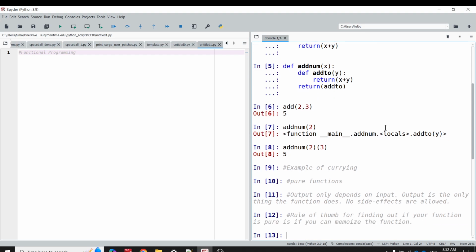So another nice thing about pure functions is because the output only depends on the input, if you have seen that input before and the pure function did compute it, then you can just memo the input and output pairs, and then you don't have to compute that again. So that's called memoization.